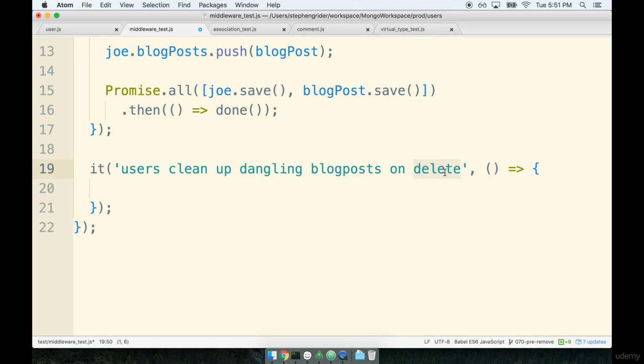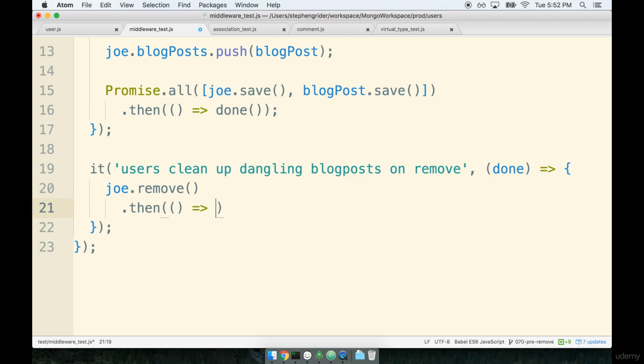Maybe instead of delete, we'll stick with the terminology that's used with Mongoose. Let's go with remove. And then we will not forget our done callback. So now we can take Joe, we'll remove him, and then there's a couple different ways that we could tackle this. We could load up all of our different blog posts and make sure that the first entry just does not exist. Maybe a better way, or a little bit more canonical way, would be to get a count of all the blog posts that are in our blog post collection and assert that that count is 0.